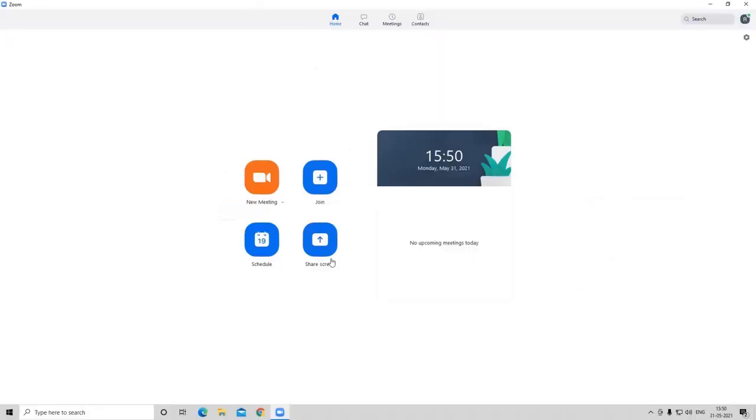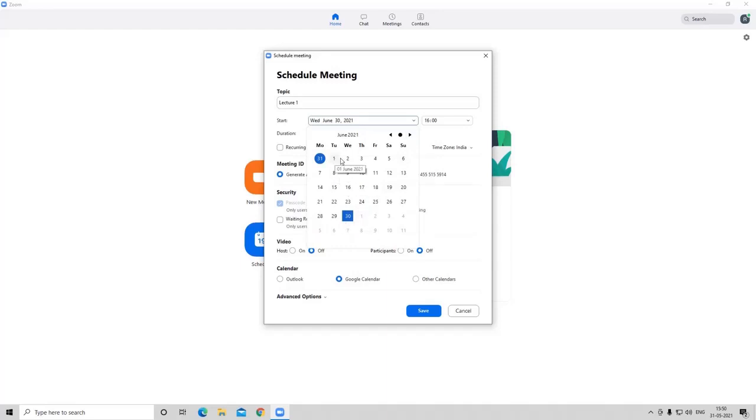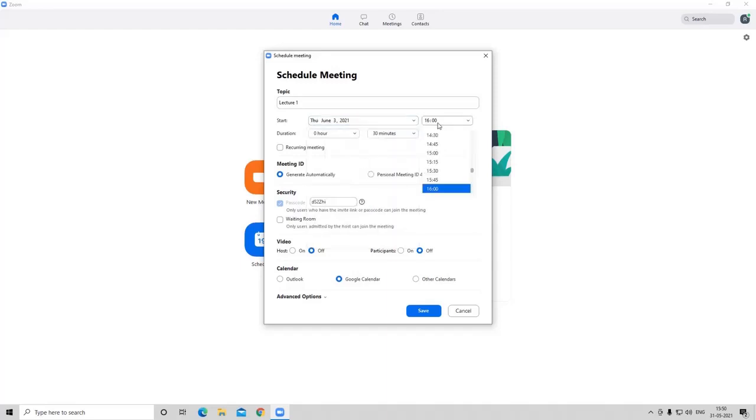If you are signed into a desktop account, you will be getting the same things which you are seeing there. You have a new meeting option, and you have a join option if you want to join a meeting. There is an option called schedule. In case you want to schedule your meetings beforehand, you can click on schedule. It will ask you what meeting you are going to schedule. So I just make it lecture 1. The date and time you can specify here, on which particular date and time you are going to do this. So I will specify one particular day, the starting time, and whatever you want to specify as the duration.